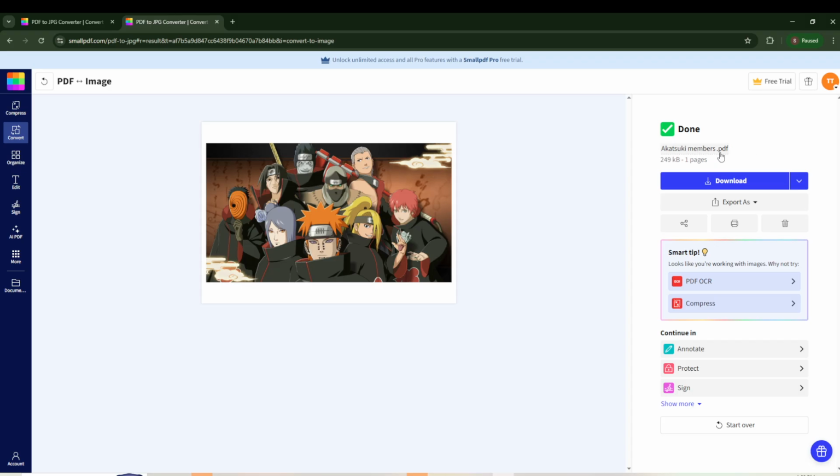To recap, you log into smallpdf.com, go to Convert on the left, choose the PDF option with the arrows, select Image to PDF, click Select Files, pick your JPG, and then click Finish. Smallpdf does the rest, delivering a clean PDF without any extra steps.